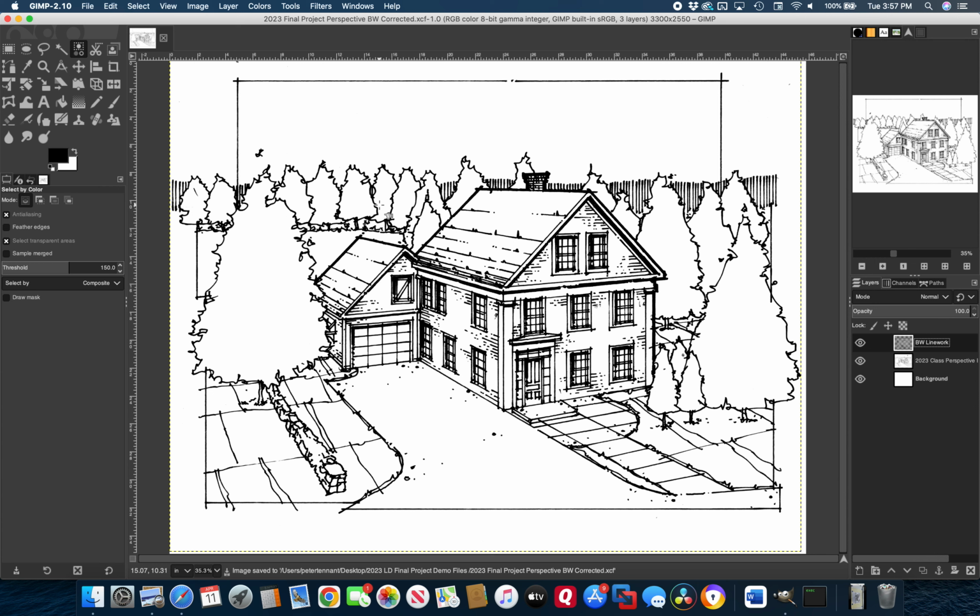And so what we've done is we've scanned it in, we've printed it out so we can color it, and we've taken the GIMP file and separated a layer for just the black and white lines. And then we'll go on to another video to show you how to bring the color into that.